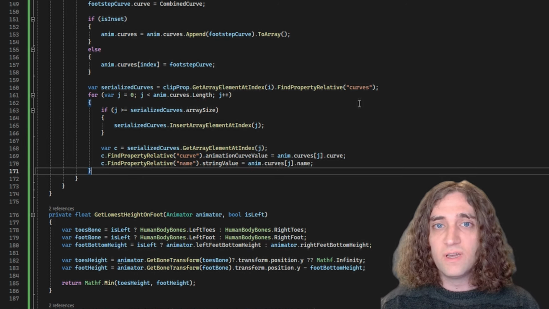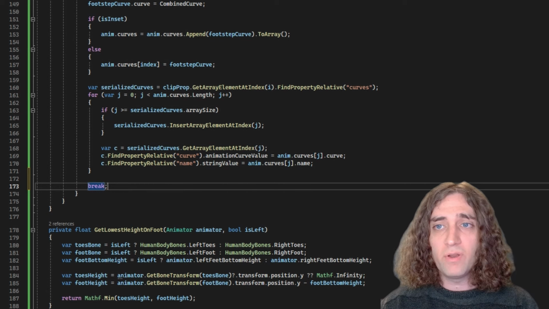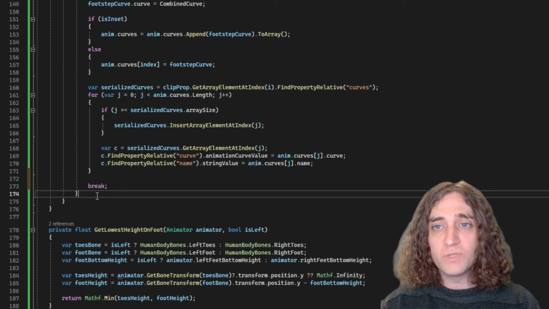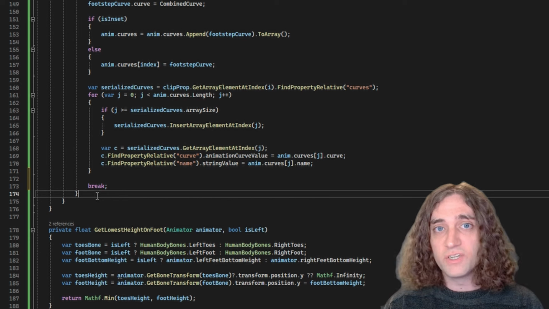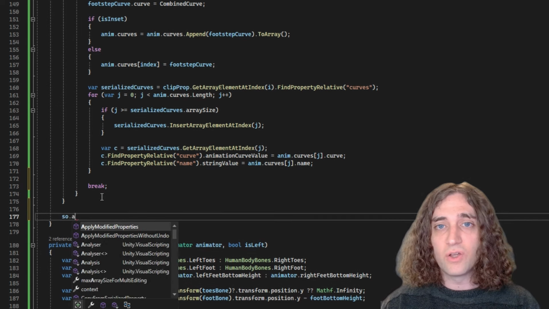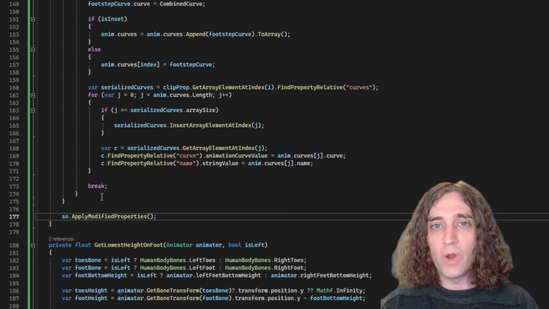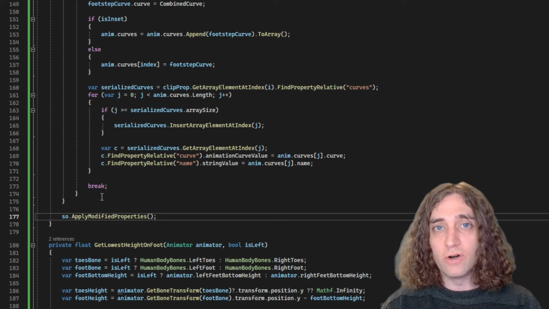After all of this, let's break out of the for loop, because remember that we're just here looping through all of the animations just to find the one specific animation with the name that matches our animation clip we generated the curve for, so once we find it and update the curve, we are finished. And last but not least, let's call the serialized object's apply modified properties method, which will actually write our changes to the animation clip's curves to disk.